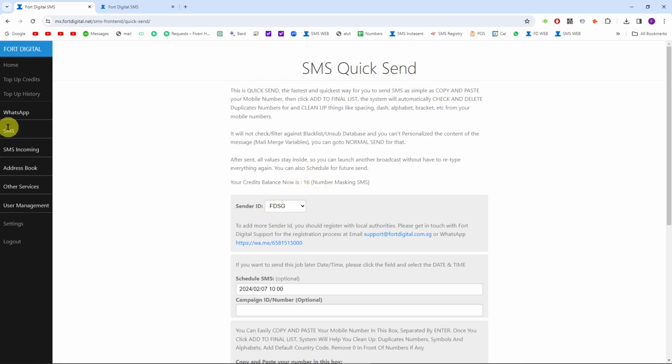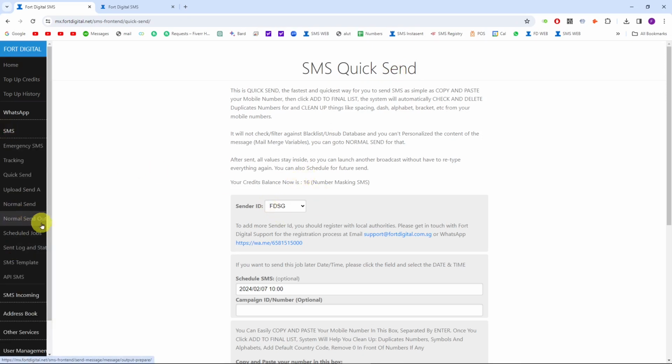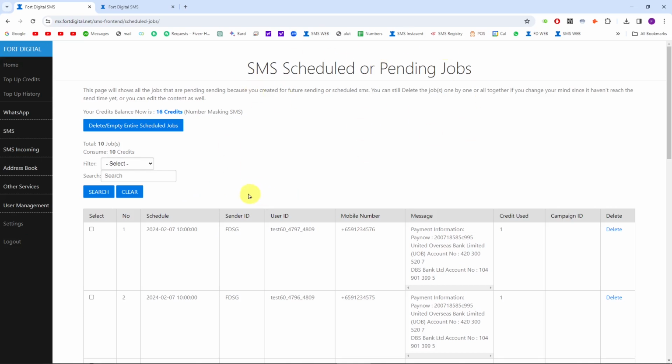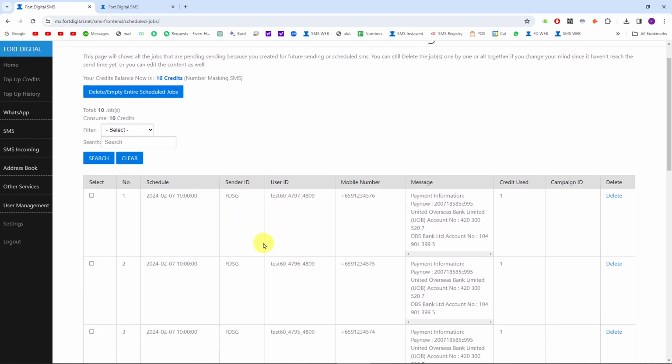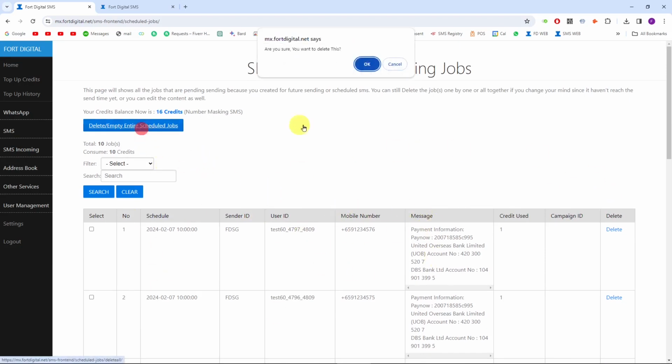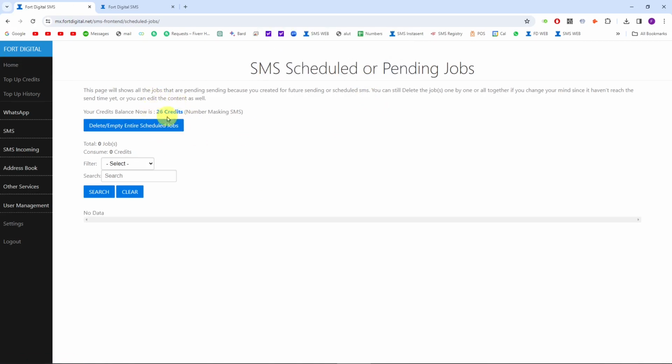Now, as you can see, once I click send, the job will not be sent out right now. Instead, it will go to the scheduled jobs here. These are all the pending jobs. The job will automatically send out tomorrow at 10 a.m. You do not have to log into this portal. You do not have to turn on your computer. It will automatically send out by itself. If you want to delete the schedule because you did something wrong, you just delete all, and your credits will be returned to you.